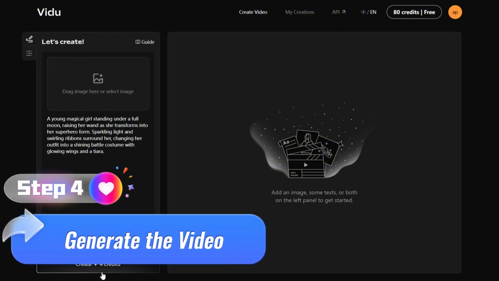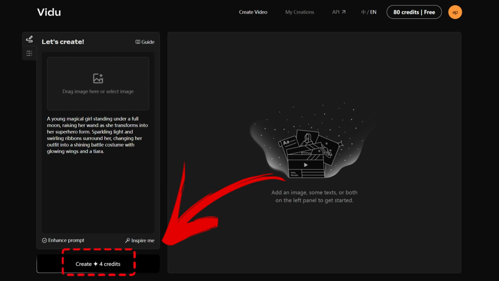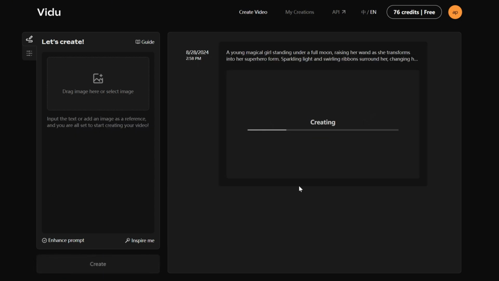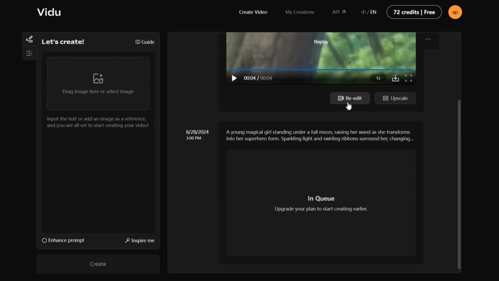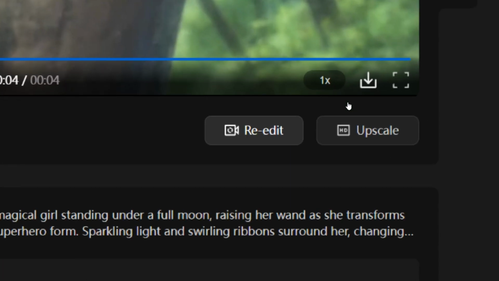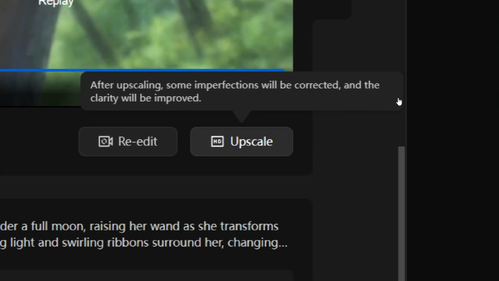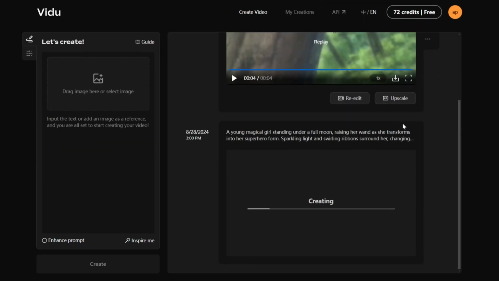Step 4. Generate the video. Click the Generate button below, and Vidu will create your 4-second video. Wait about 30 seconds, and you will be able to preview your video. If satisfied, choose to download it. If not, select Try Edit or Upscale below to regenerate. These are the detailed steps on how to use Vidu AI.